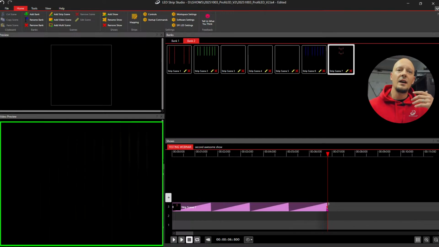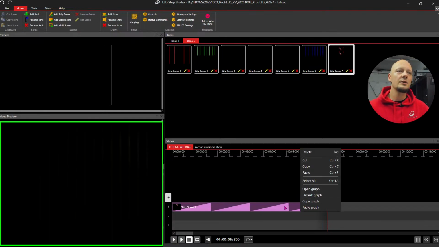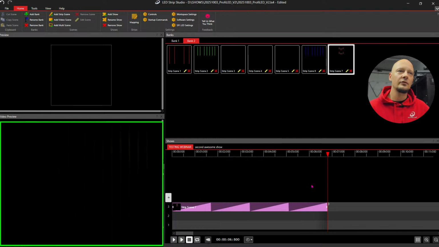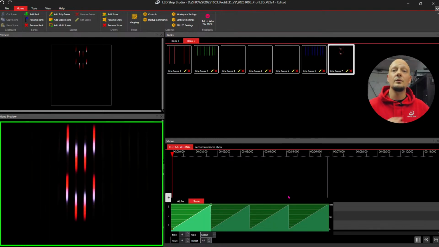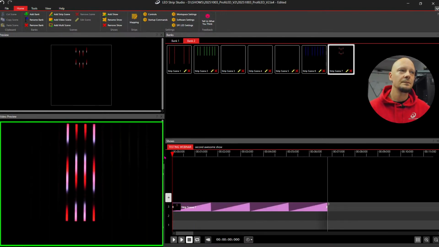So this is a very nice function, a very new function, the graph, I mean, where you can simply tell in the graph I want to repeat my 1 second effect 4 times, for example. And it will then be played 4 times.